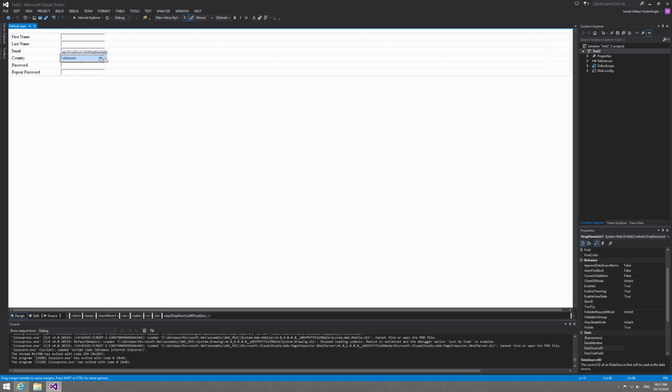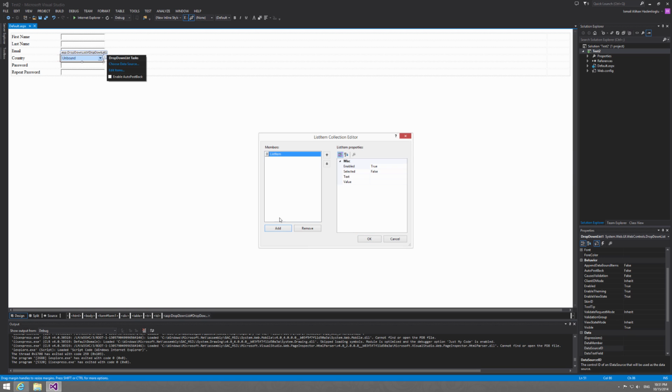Now, I am clicking the arrow here, and as we are not choosing data source yet, as we did not deal with databases, I will just go ahead and click on edit items. Now for the items, I think I will add 2 items. One is United Kingdom, let's say, and the other one is United States. Okay, the values can remain that way. Okay, so we added these.